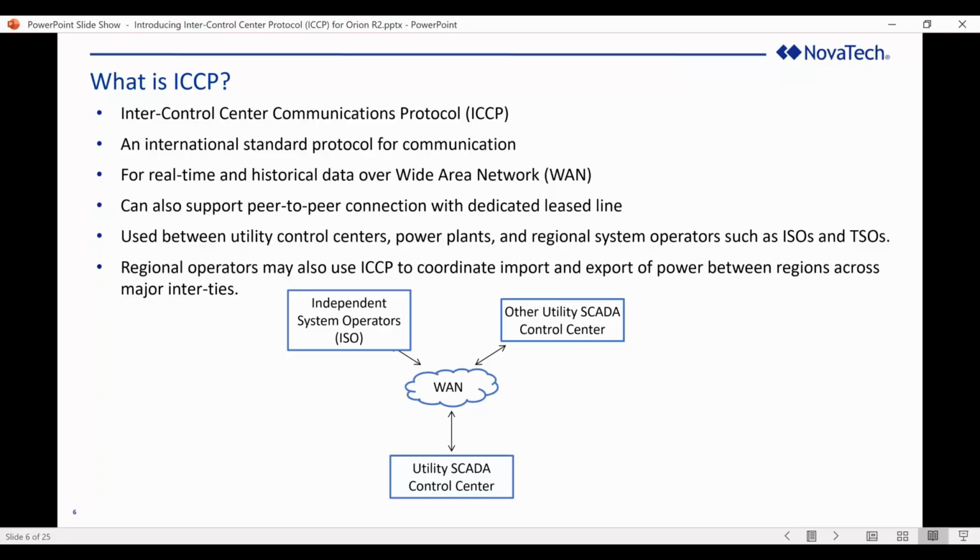It is an international standard, and similar to other SCADA protocols, it sends real-time data, but the unique thing is it also supports historical data. It sends data over a wide area network, but when it was first introduced, it also supported peer-to-peer connections using dedicated lease lines. I don't think dedicated lease lines are very common anymore, more a wide area network, but it is possible to use ICCP as peer-to-peer.